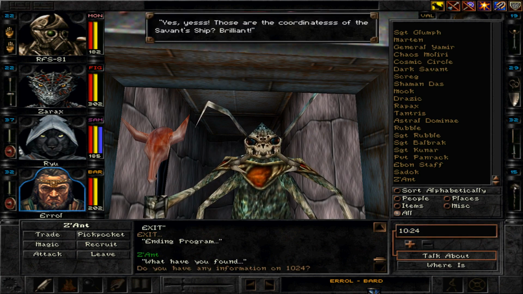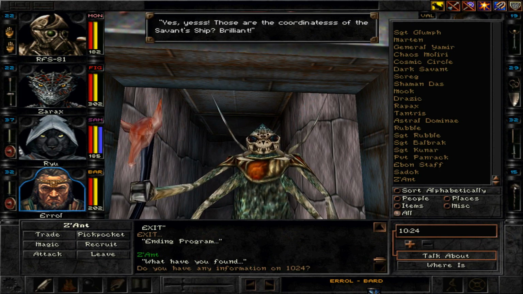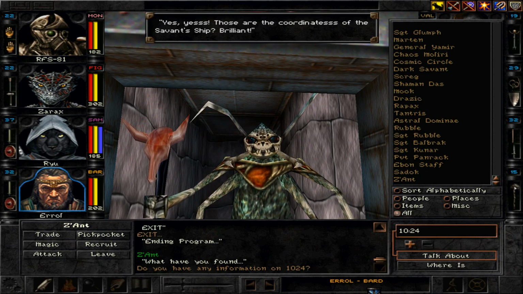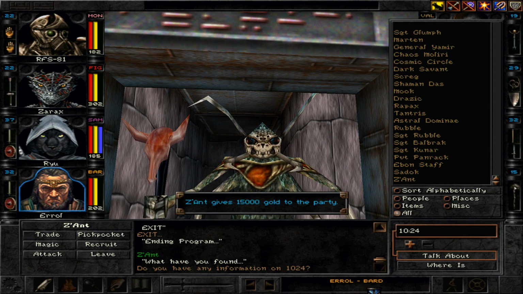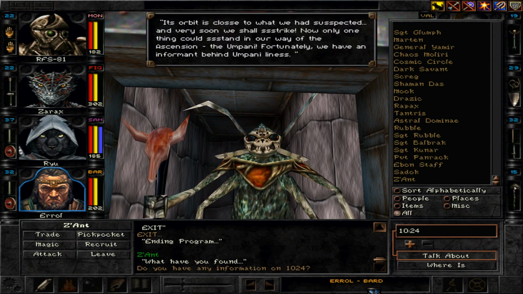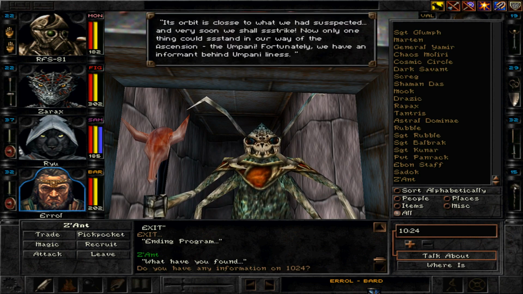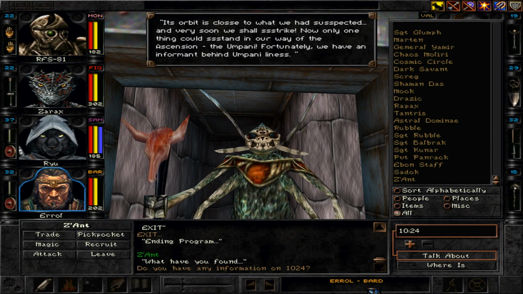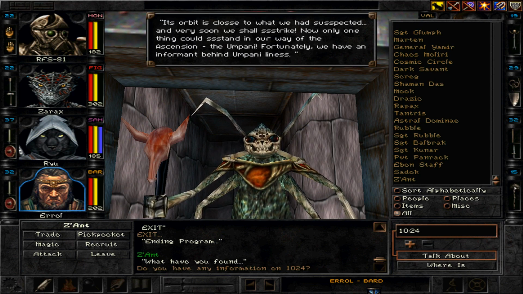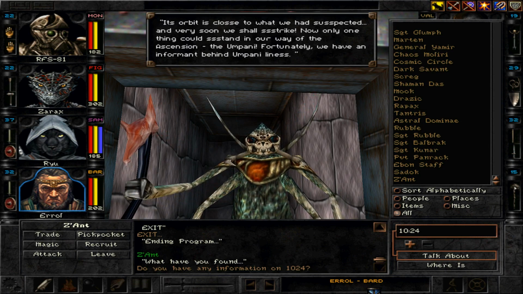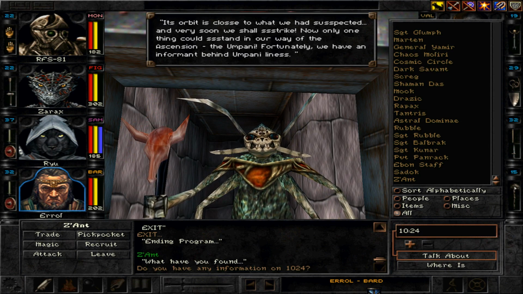Yes, those are the coordinates of the Savant's ship. Brilliant. Its orbit is close to what we had suspected, and very soon we shall strike. Now only one thing could stand in our way of the ascension, the Umpani. Fortunately, we have an informant behind Umpani lines.